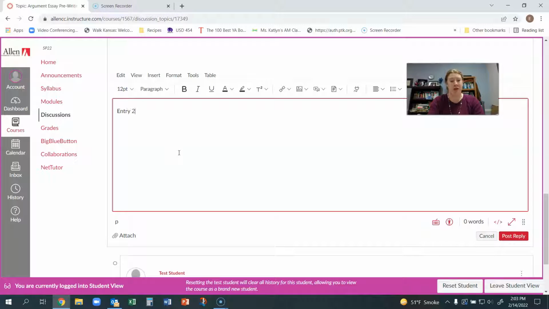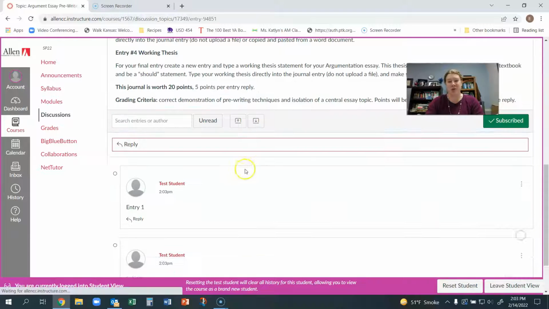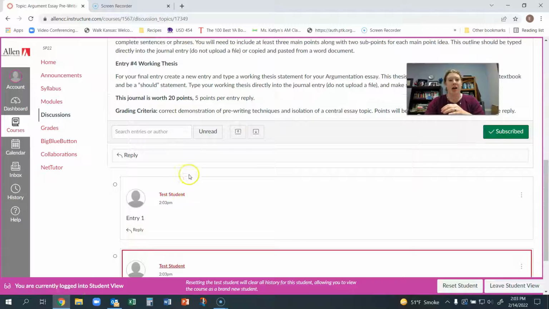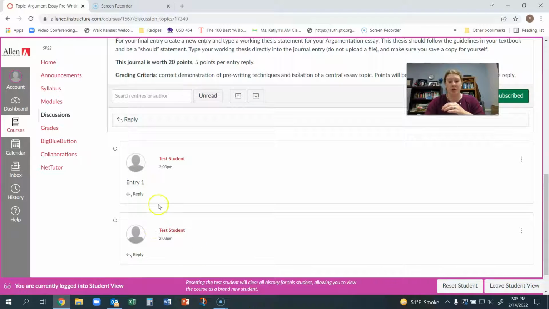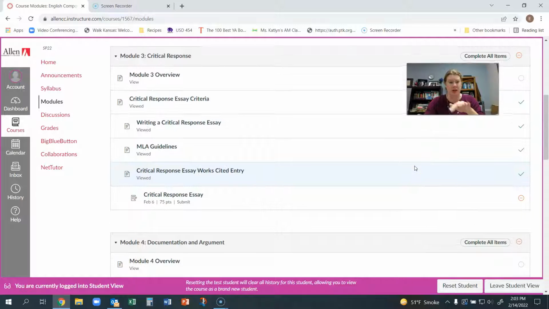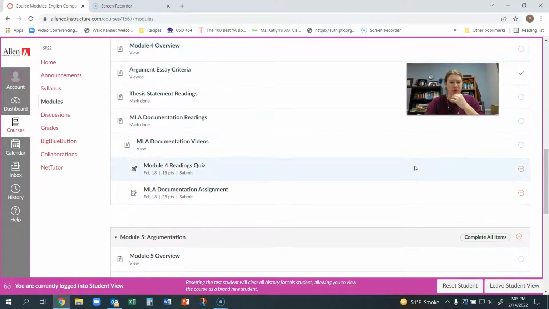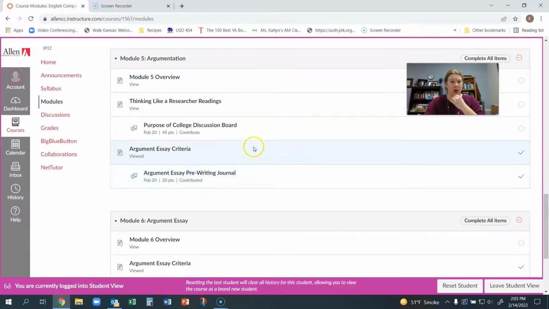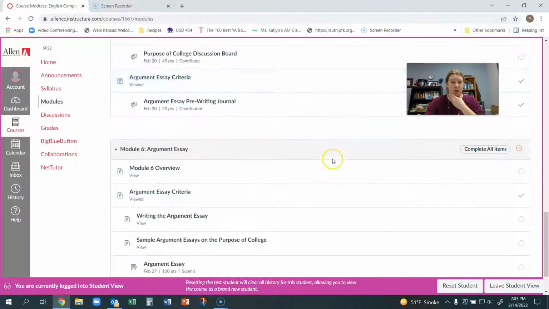And then you do entry 2, and then you'll post your reply. So you'll end up with your entries going down, but you'll be the only person posting on the discussion board, so you won't be interacting with your peers with that. I think this may be the first time we've done a journal in this class. So those are the 2 assignments for this module, and they both look like discussion boards.